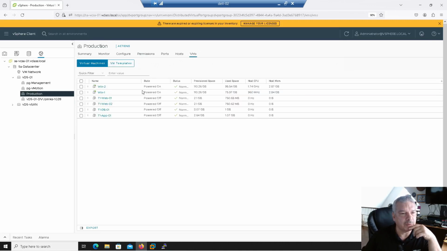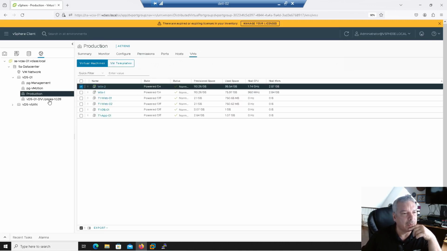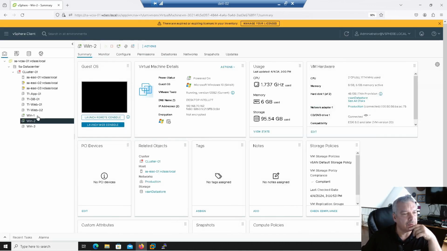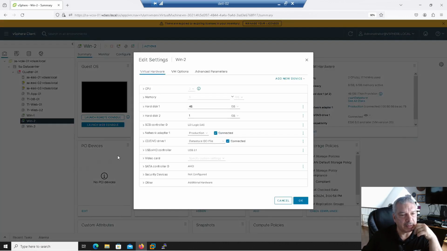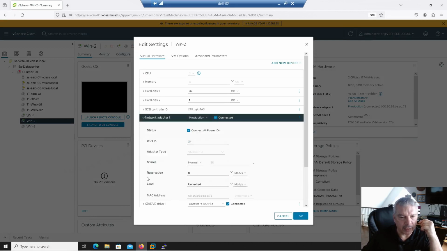You could also go to your VMs. Let's go to your VMs. You're gonna let me edit here? Probably not. Let's go back into the close view. Let's go into Win2. I can edit settings here, and under my network adapter, again, this is where you can actually go in and put reservations, shares, and limits.